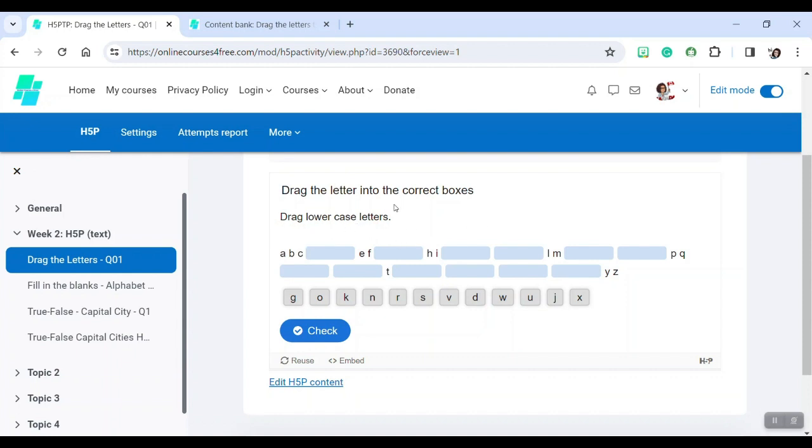And here it says drag the letter to the correct boxes, drag lowercase letters, and again, my students are practicing their lowercase letters. And of course, you can just do the activity.